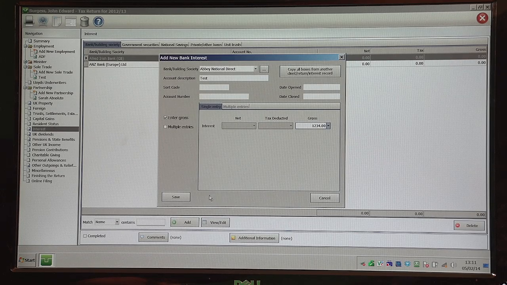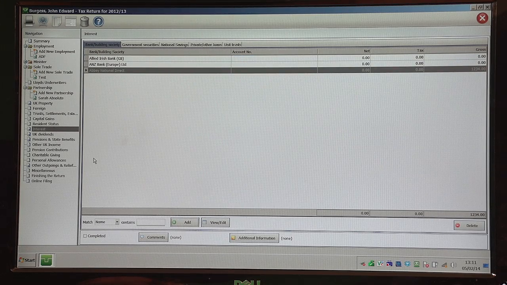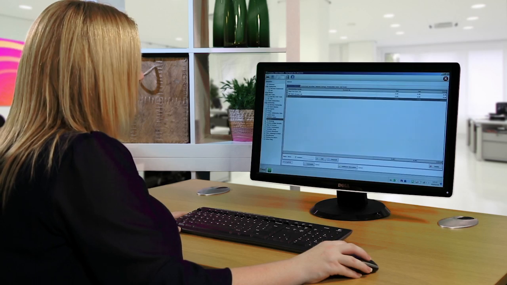If it's a husband and wife's return that you're doing, you can just enter 50% of the income and you can copy that interest record from this client to, say, the husband's return and then just click on save. Again, I'm going to tick the completed box.